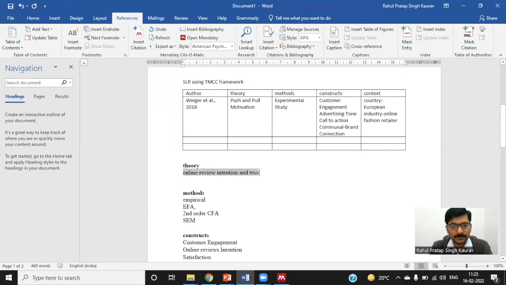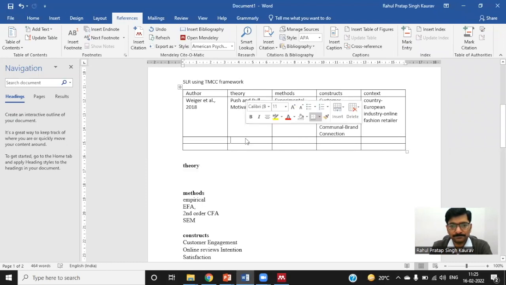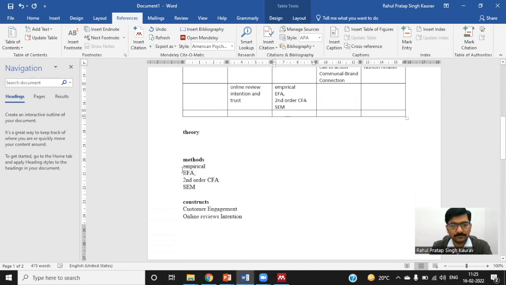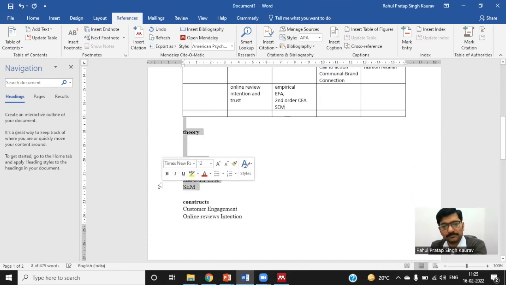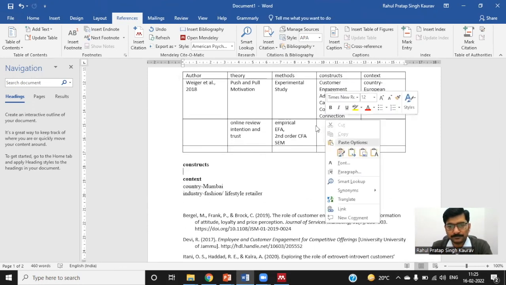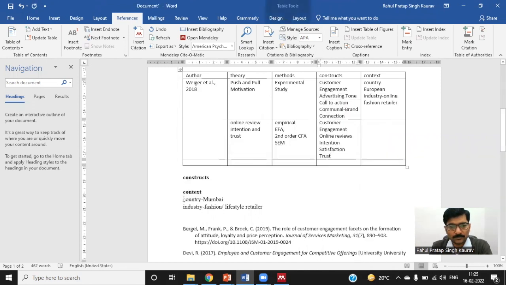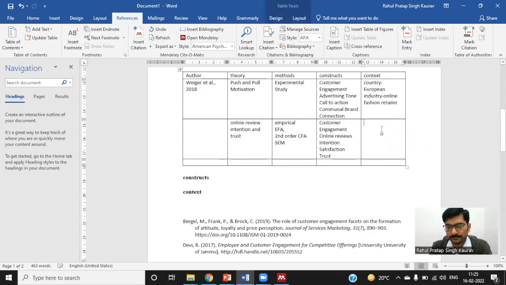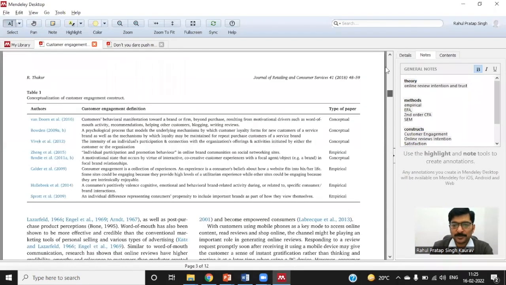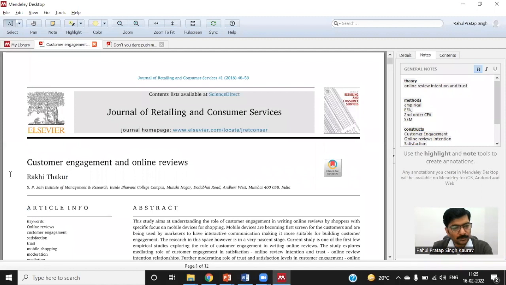Online reviews and trust were the part of theory. Empirical, second order CFA, EFA, and all were the part of method. Constructs were these four. And context was this. And whose paper was it? This paper was of Rakhi Thakur and published in 2018.